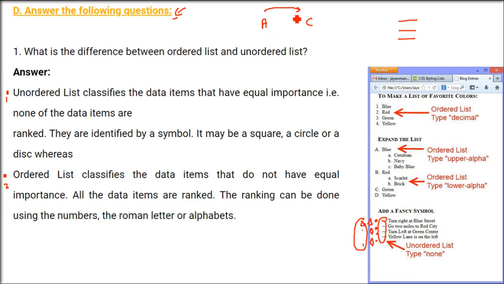But when we are ordering, that is, where is C, it is the third character. 1, 2, 3. 3 comes after 2, and 2 comes before 3, like this. So you have an ordered list where you want to rank, where you want to give the number, but it has to be a list one by one in a new line. So an ordered list will have numbers. They are ranked in terms of numbers.